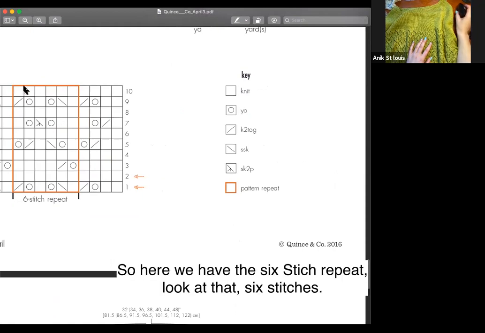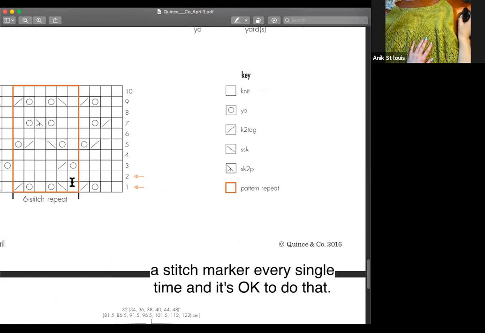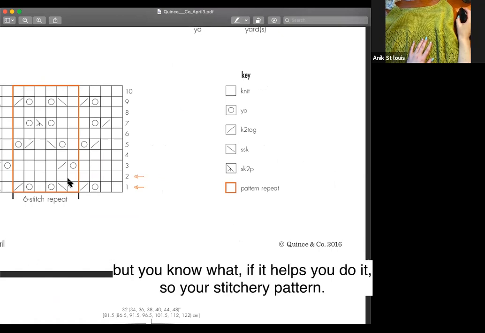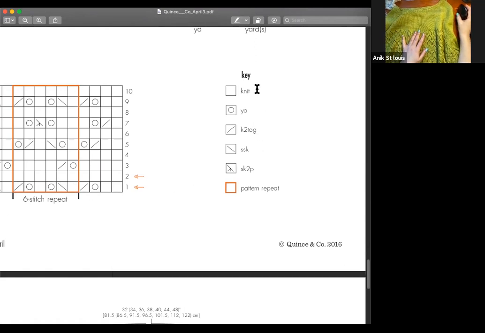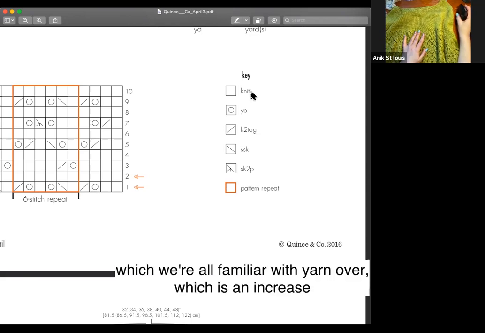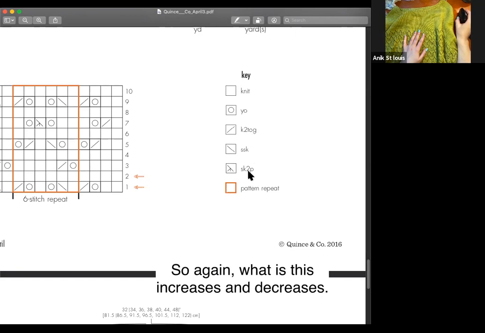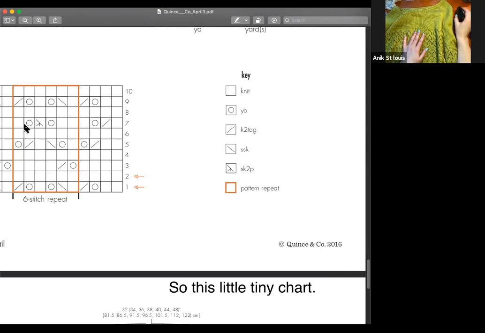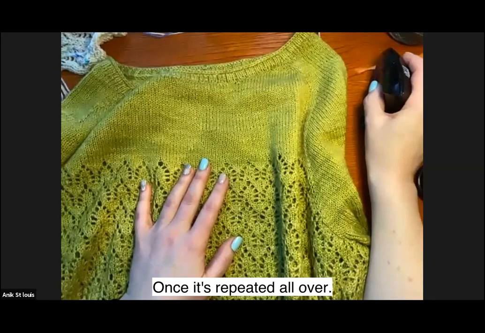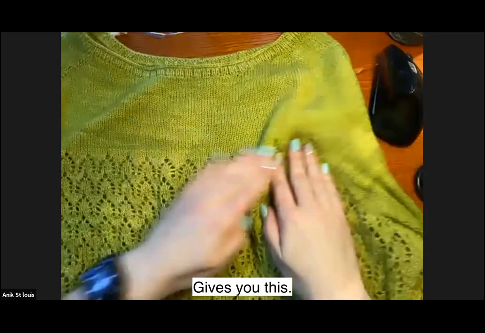So here we have the 6 stitch repeat. Look at that, 6 stitches. So yes, if you want, you can put a stitch marker every single time, and it's okay to do that. It's maybe a little excessive, but you know what? If it helps you, do it. So your stitch repeat pattern. And here we have knit, which we're all familiar with. Yarn over, which is an increase. And look at that, decrease, decrease, and decrease. So again, what is lace? Increases and decreases. So this little tiny chart, once it's repeated all over, gives you this.